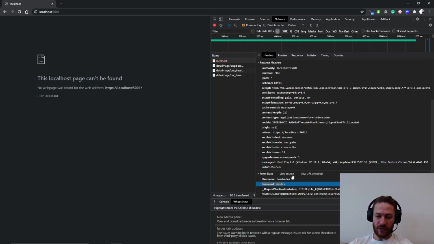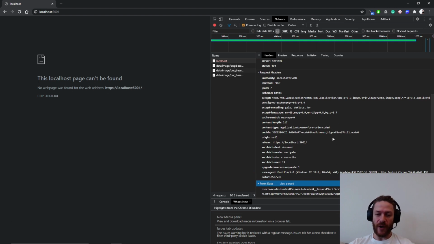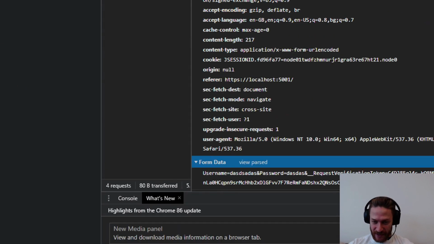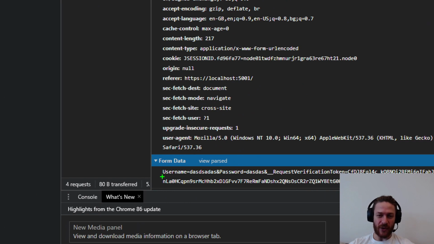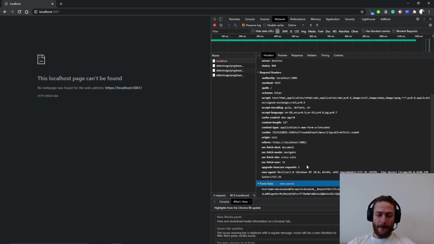And the original way the data is sent is like this. It's like a query string. Username equals something and password equals something else. And we have an anti-forgery token here. So basically, ASP.NET Core and HTTP work with a query string, but the query string is in the body. This is the default behavior of forms.